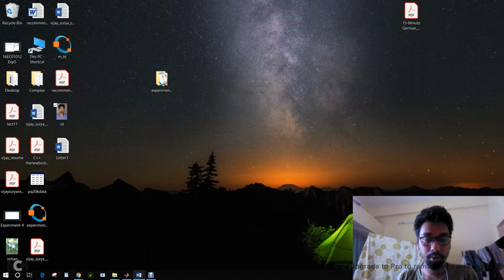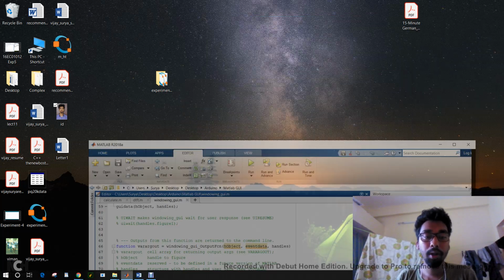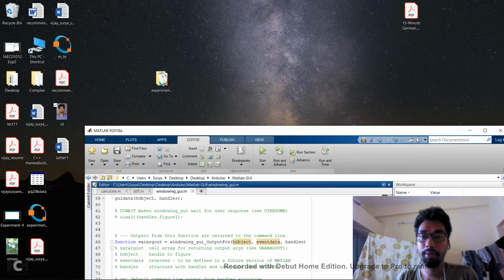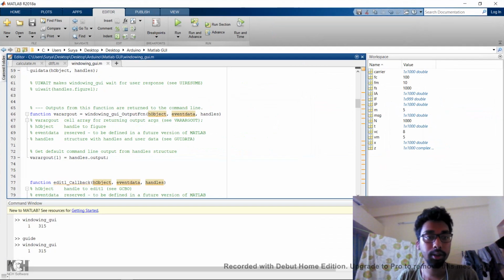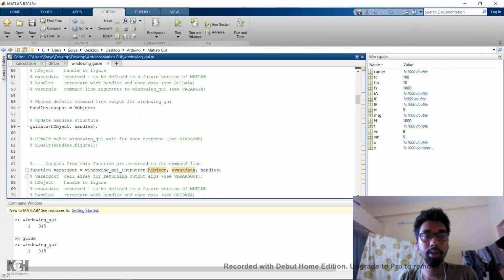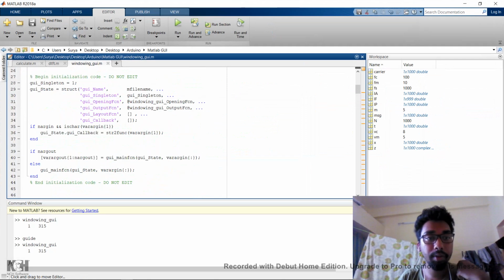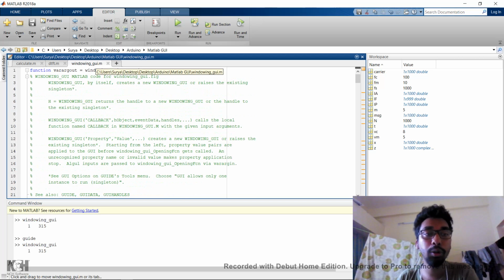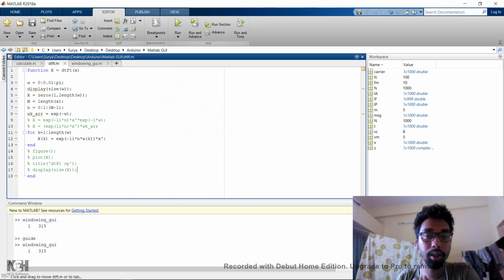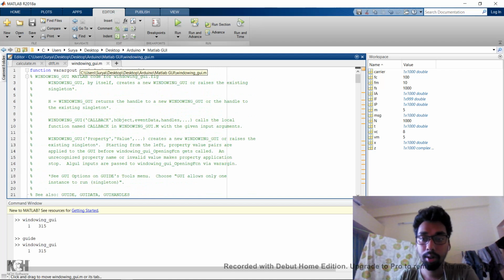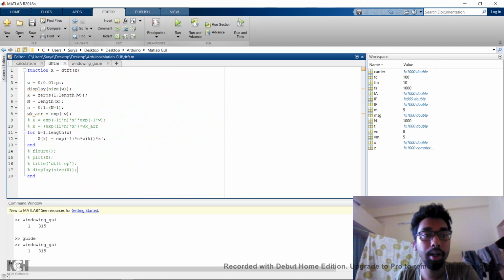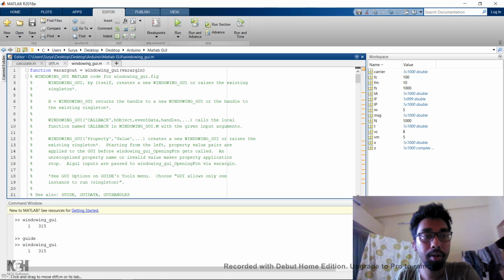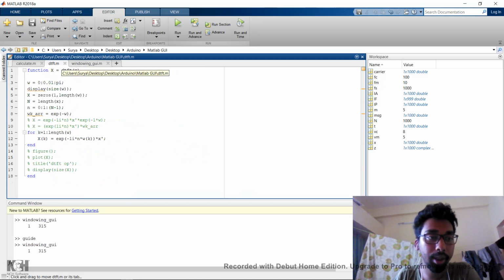Hello everyone. Today I'm back with another video on window sequence generation and showing it with the help of a GUI. So let me explain what a GUI is. GUI is graphical user interface, which helps us to create apps. We create apps directly using a drag and drop mechanism.